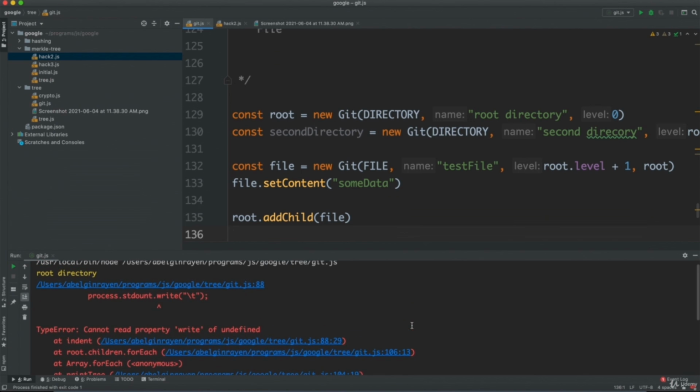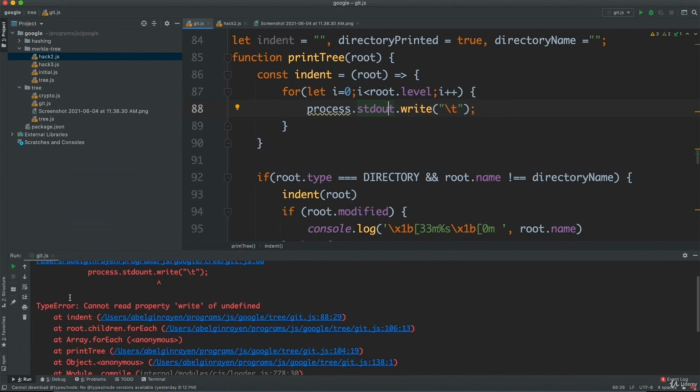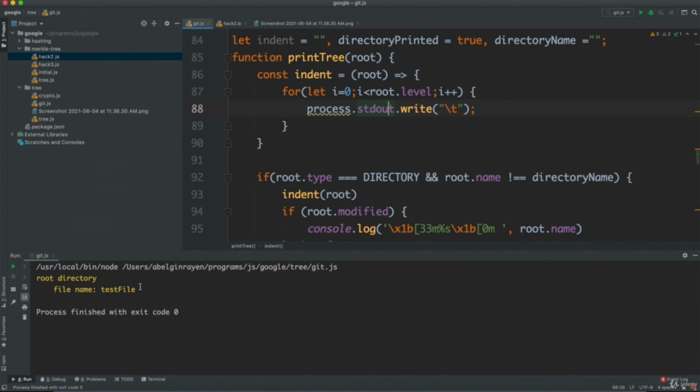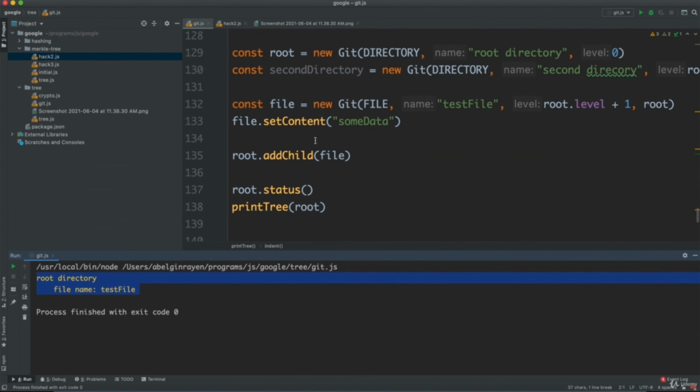Oops, there is a failure. I guess I misspelled it earlier, so it should be stdout, so that is fine. Run it again. Okay, here we go. So our git is able to identify that we have added a new file called test file. That's what is represented over here, whose content is some data. And since this particular file is not committed, our little git is clever enough to print that the entire directory is not committed either, and that's the reason it shows the yellow color.